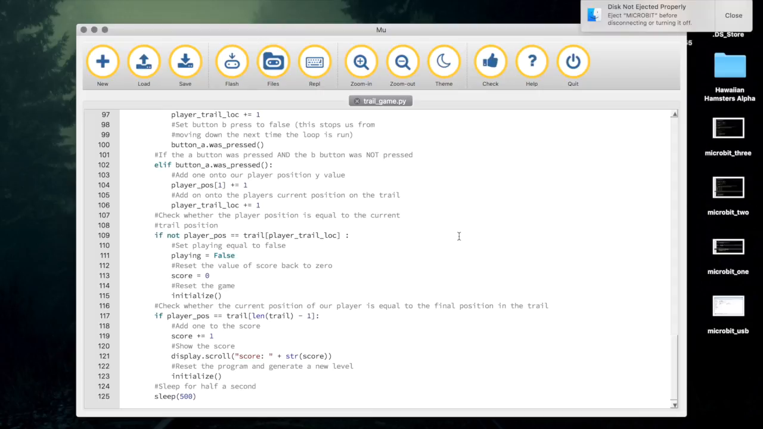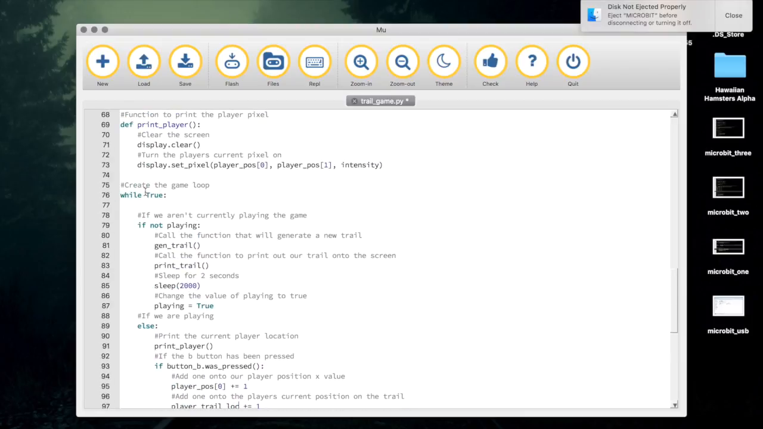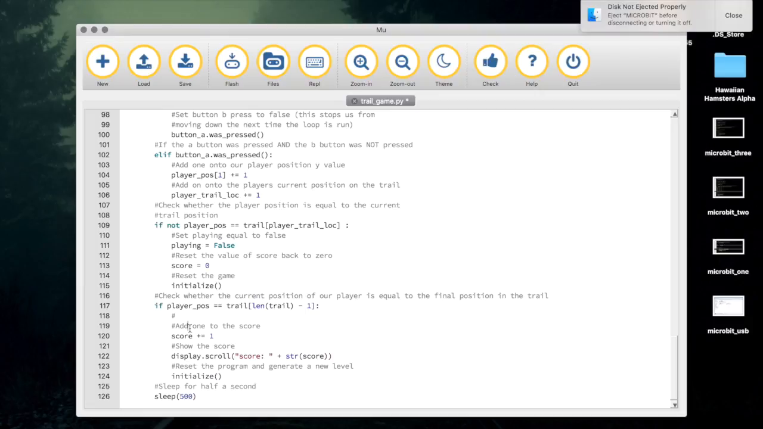Why haven't we shown the trail to ourselves? The reason we haven't shown the trail to ourselves is because here we're supposed to set playing equal to false. Otherwise, we don't come back into this function to generate a new trail, print a trail. So because we haven't generated a new trail, we can't look at what the next trail is going to be. It's not generated one, it's not shown as one, so we can't do anything.